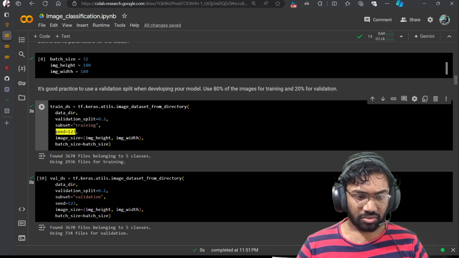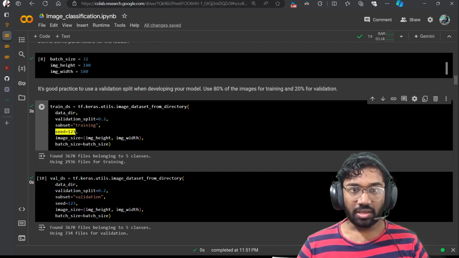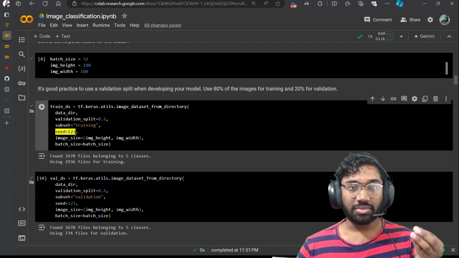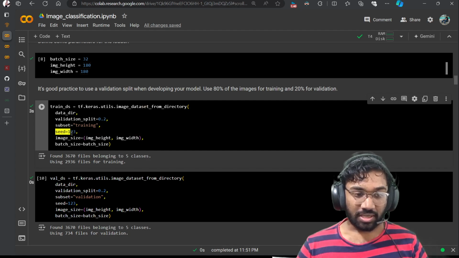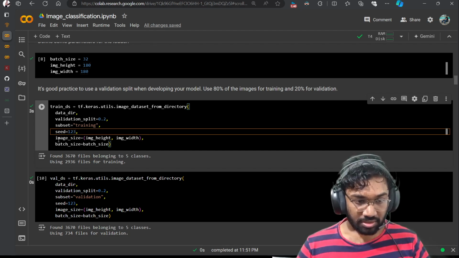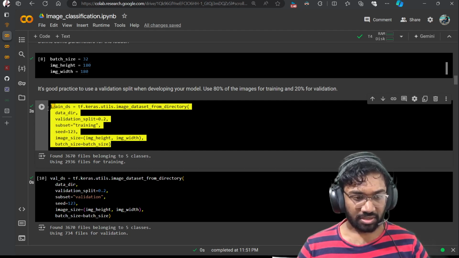Seed is one, two, three. We are using seed to get random data. If we get random data using the same seed, we will always get the same random data. That's what I think here. Seed. Okay, we will check.